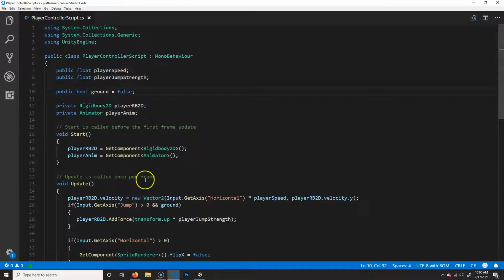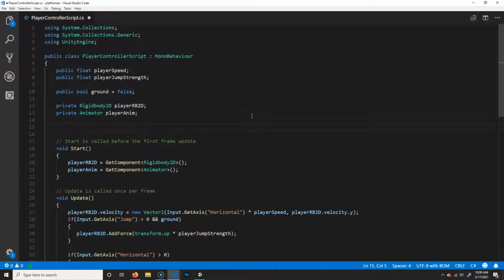I am going to need to add my ground mask, so I'm just going to go after these. I try to lump these together so they make sense. We'll do a private layer mask and call it ground mask equals. Basically we're going to make a ground mask, and this is what we're going to test against when we do our raycasts. And we're just going to go ahead and give it its value.